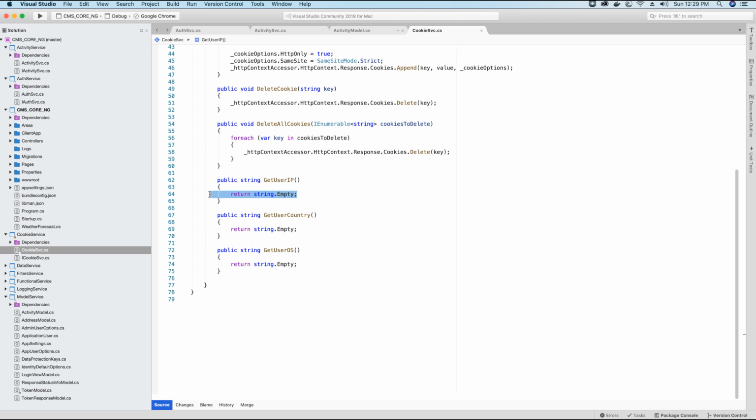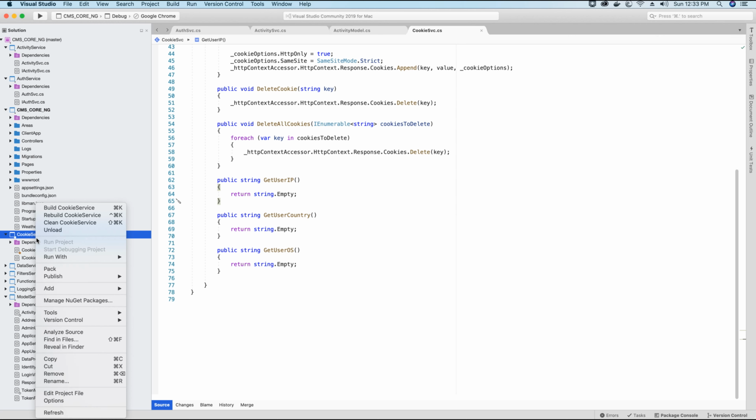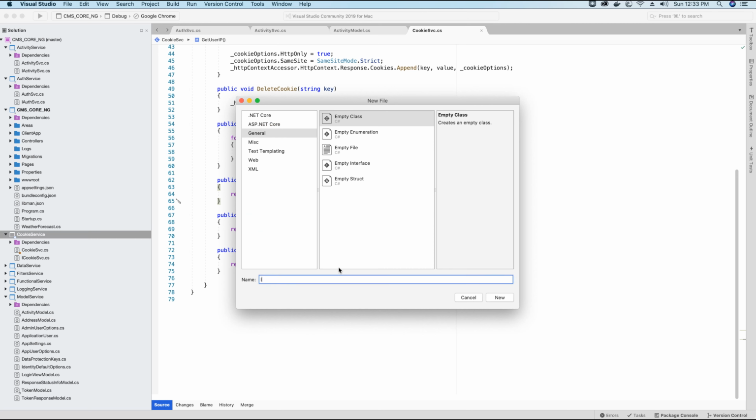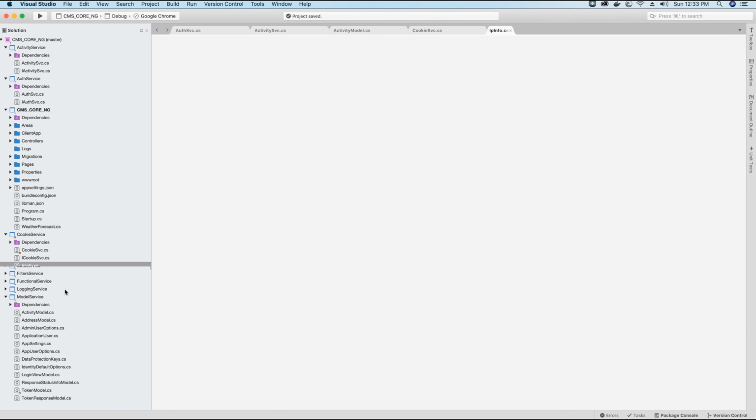So let's start with the get user IP and work on it. To get the user's IP address and information related to the user's IP, like the user's city, region, country, and so on, I would need to create a model class that will hold all these properties for me, or I can map all the values to the class properties. So let's go ahead and create a class inside cookie service. I'm going to call this class IP info, and I'm going to add this class to our cookie service.